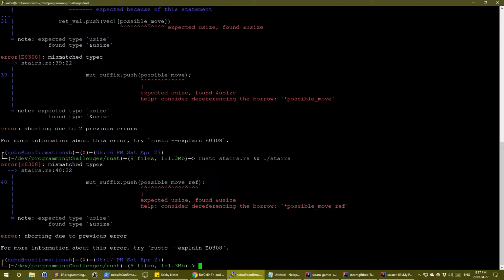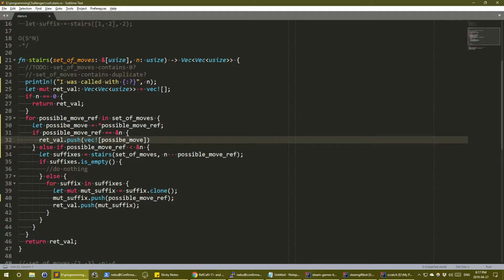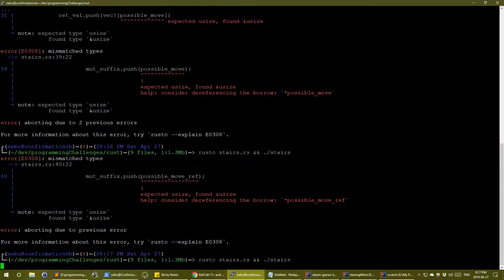So it's line 40, same concept here. This push wants to receive a usize or an integer, but it found a reference instead. Here it is, line 40. So I'm just going to change this to possible move instead of possible move ref. And this should compile, I guess. Yeah.